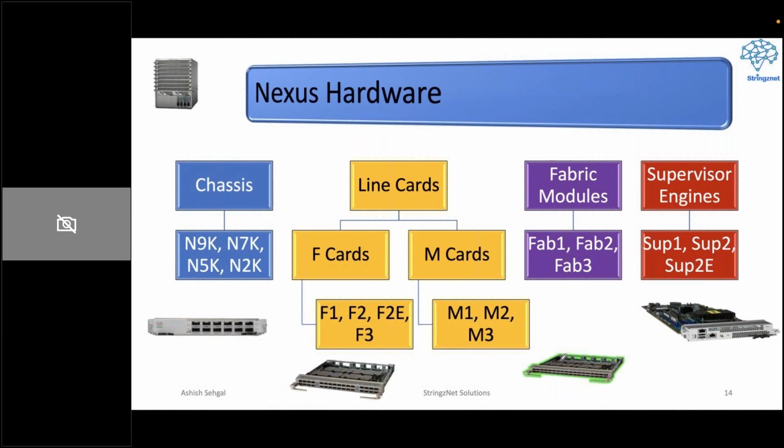We will be having a detailed understanding of chassis, line card, fabric module, supervisor engine with regards to various important models like Nexus 9000, 7000, 5000, 2000. Understanding about Nexus 9000 hardware is very, very important from our ACI point of view, because when it comes to ACI, the very first thing is to know about our Nexus 9500, Nexus 9300 switches.